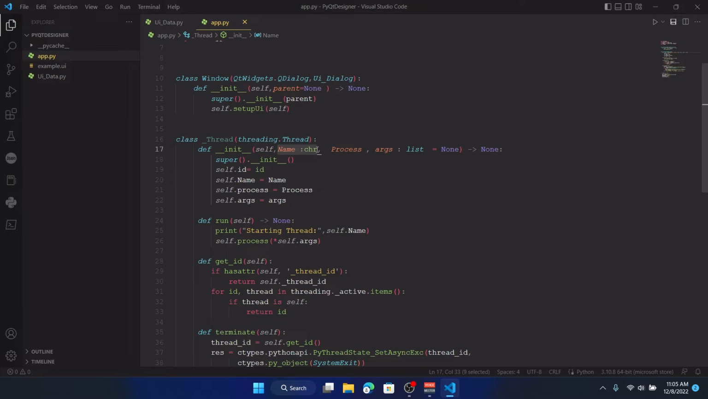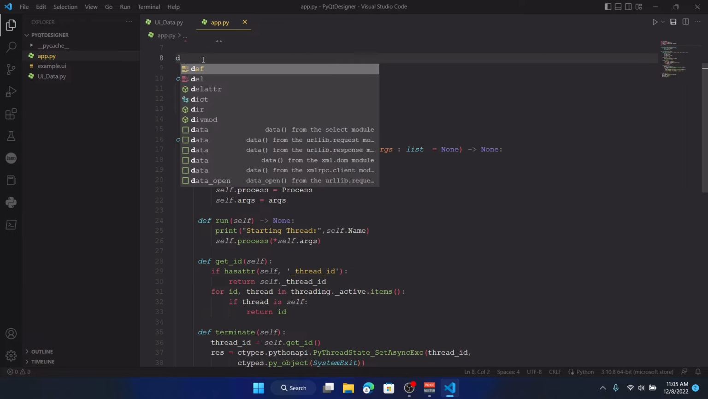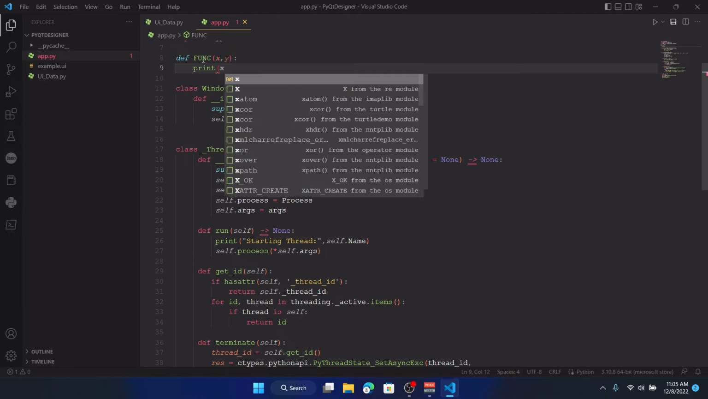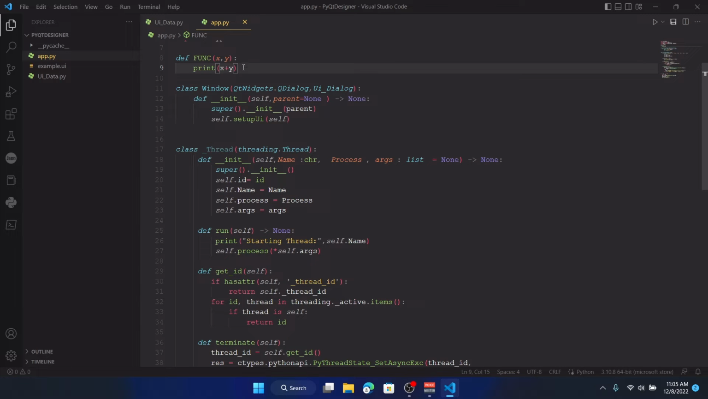Our thread will have a name. We can give it a name, a process, and an argument list. First of all, let's say that we have a function, def func, which takes x and y, with a print. So this will just sum up the x and y. We can create our own thread equals Thread of name, let's say sum, with process func and an argument list of 0 and 1, 1 plus 1.